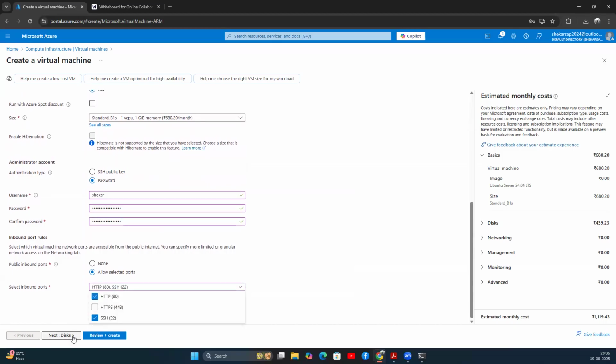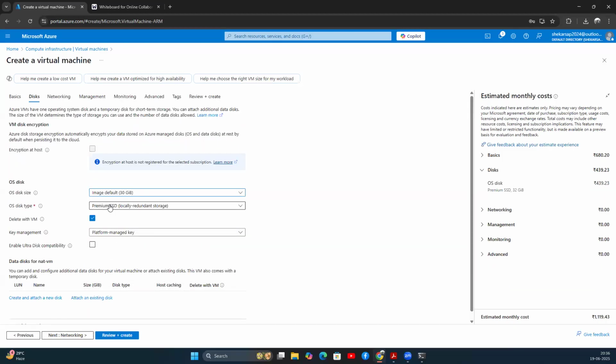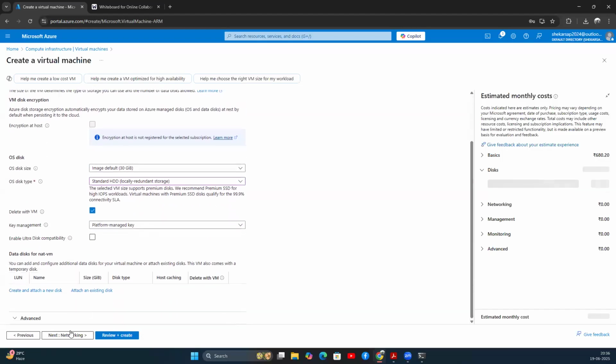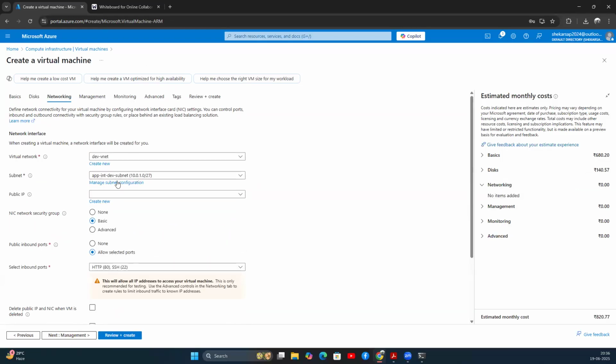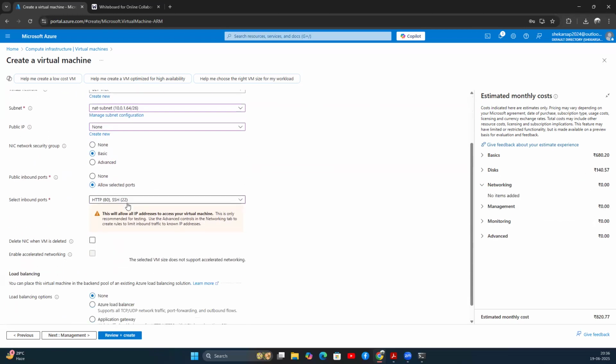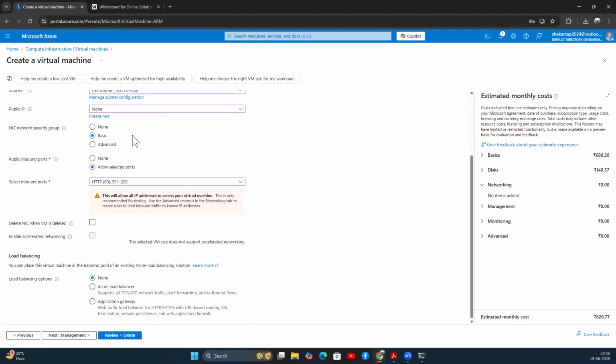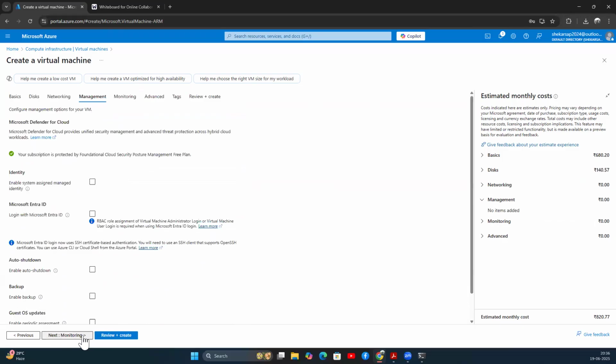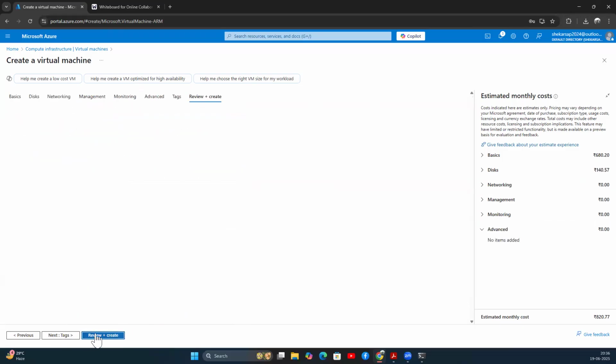I'm selecting port number 80 as well. I'm not changing anything here. Next. So here I'm going to select NAT gateway. Here I'm going to remove the public IP address. I'm not going to have that one. Click on management, monitoring, advanced, review and create.